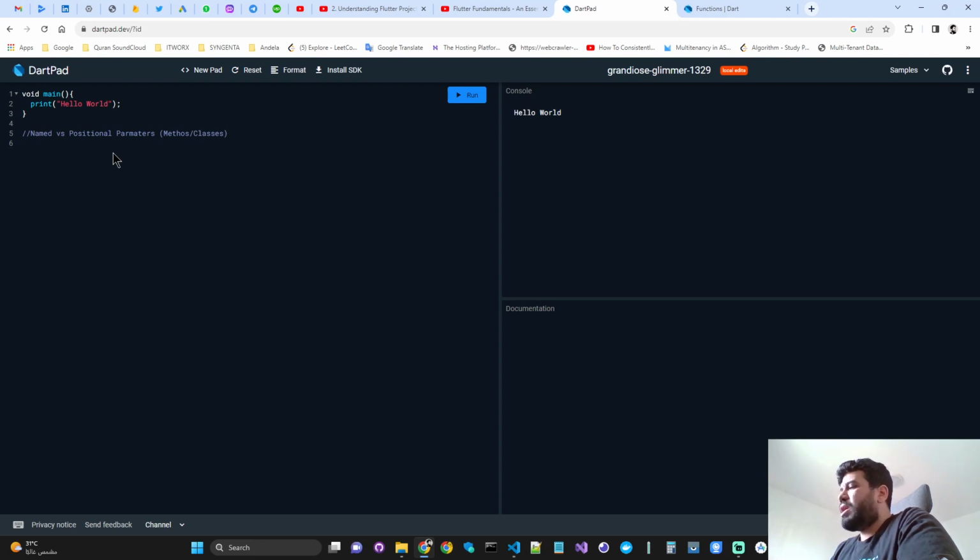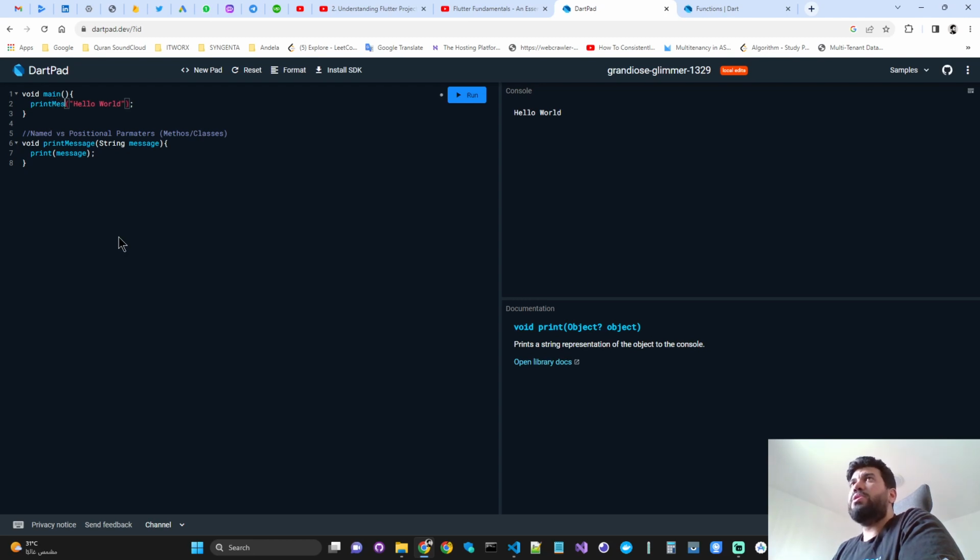So for any method, for example, the entry point itself is a method, right? It's called main. We can create a new method. Let's say void printMessage, and then let's take a string parameter called message, and then let's print this parameter. Very simple, right? So instead of saying print hello world, we're just going to use the printMessage that we just created, and then we run, and it worked. So we didn't do anything, right?